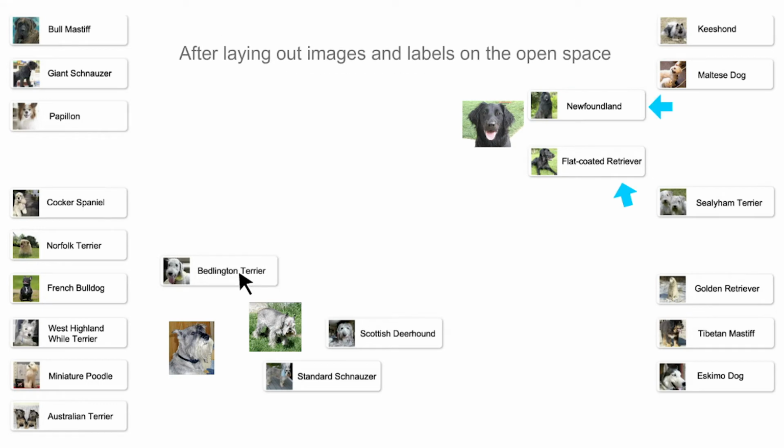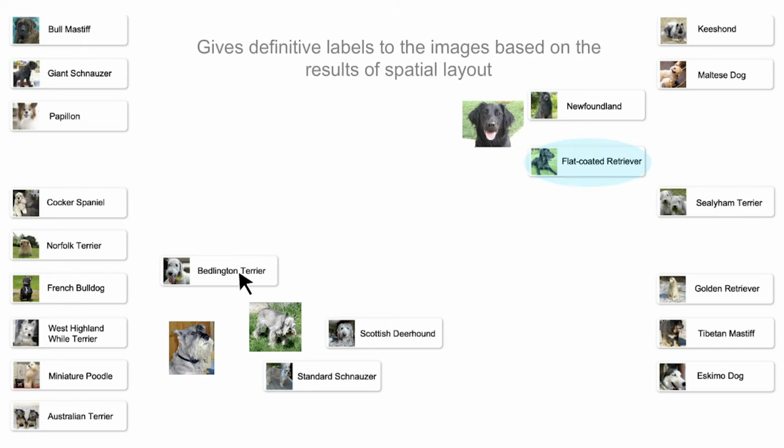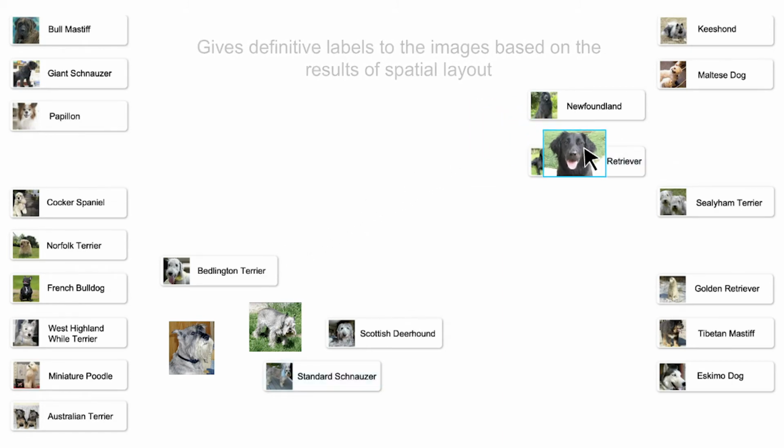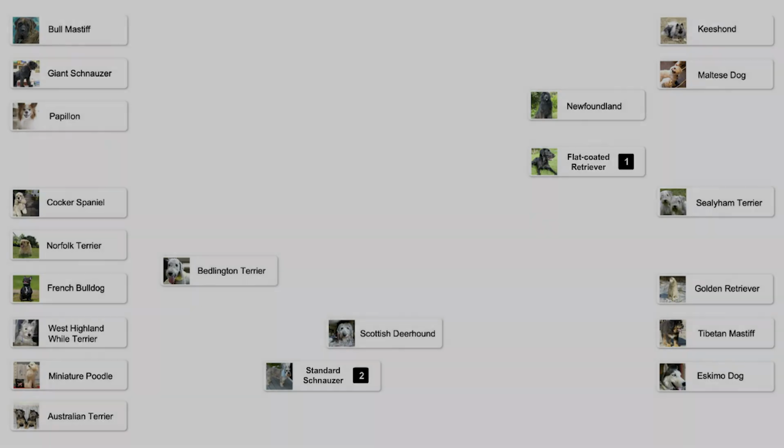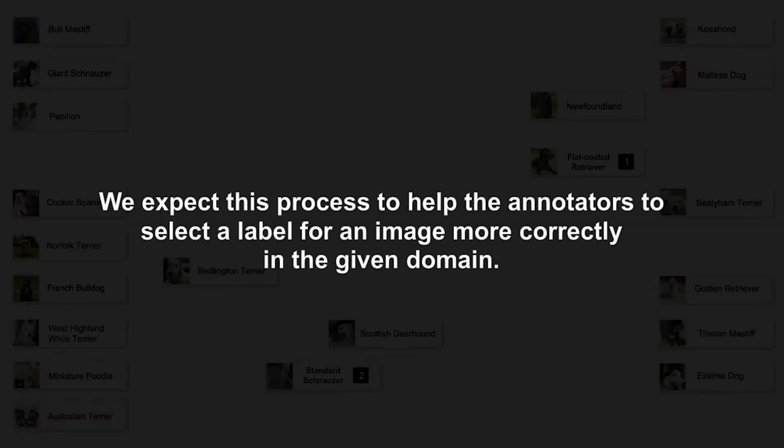After laying out images and labels on the open space, the annotator gives definitive labels to the images based on the results of spatial layout. The user drag and drops one or more images to a label to assign the label to the images. We expect this process to help the annotators to select a label for an image more correctly in the given domain.